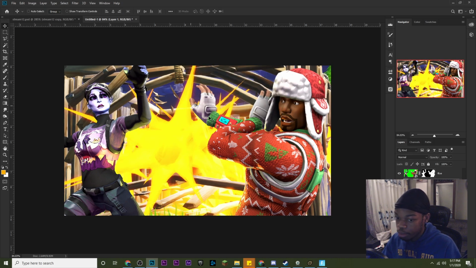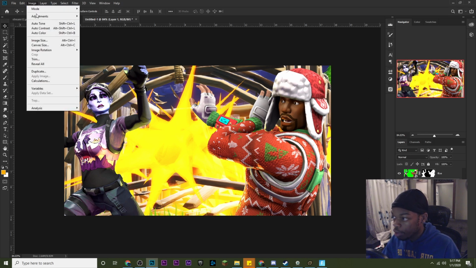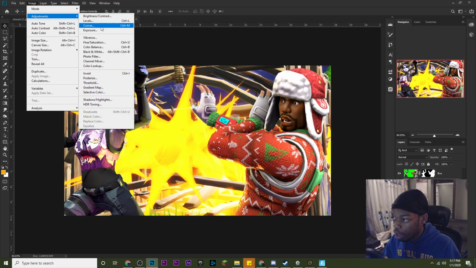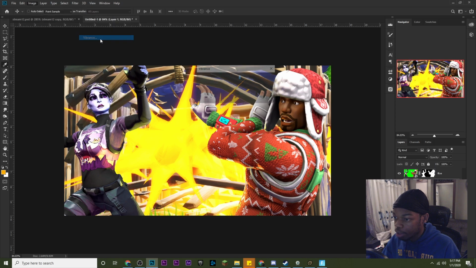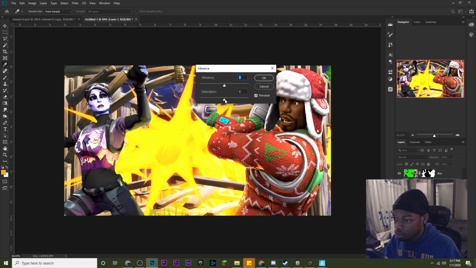And you can hit OK. And since it's a smart object, you can go back and customize this in the future. Once again, we're going to go back here and we are going to add a vibrance. Add some saturation. Increase the vibrance.